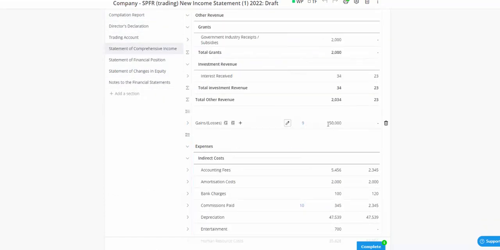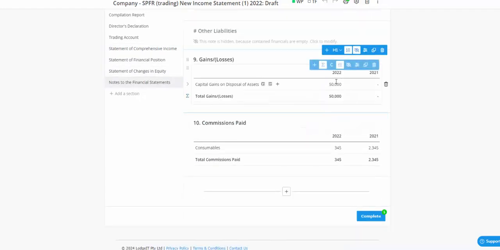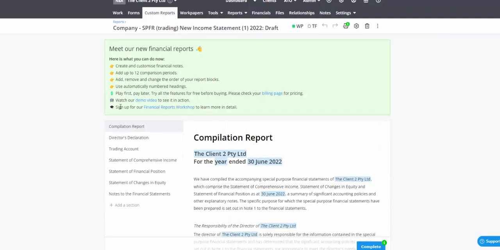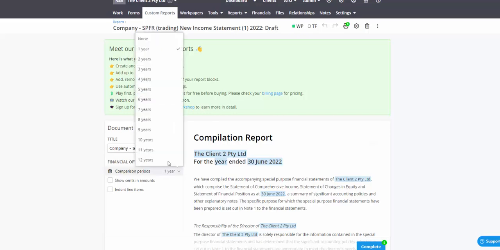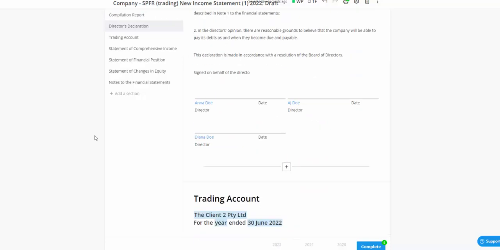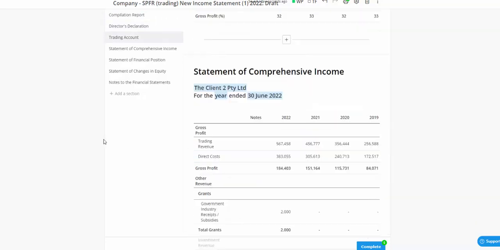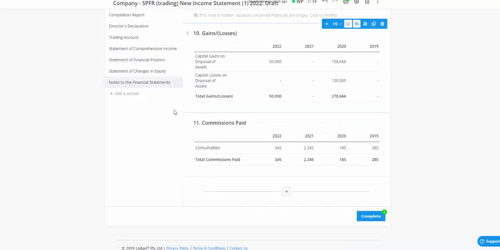So here's our gains and losses, and if we go down to that, you can see the gains displayed like that. Now, this would be more realistic and more meaningful if I show you the comparison across the years. So we'd need three comparative years because I do have the data in here for three comparative years. And here's our gains and losses. So go down to the note.